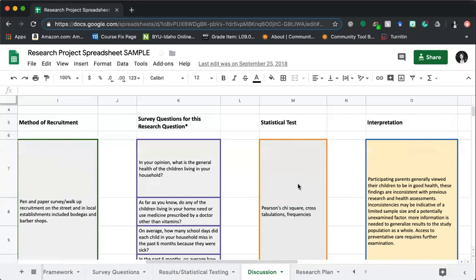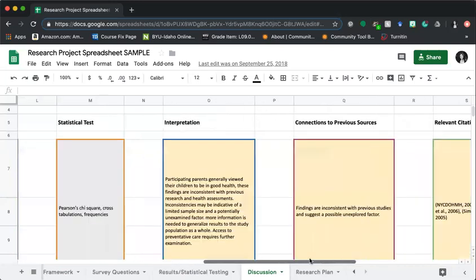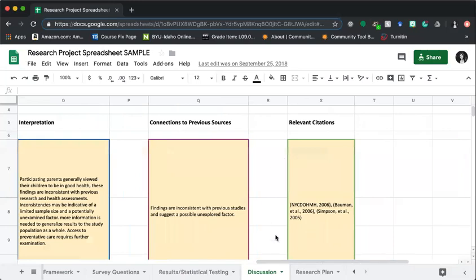So as you'll see, this goes for each individual research question. So here's the interpretation. This is how it relates to previous research, and this is the citation related. The reason that you want to do that is because this section will require that you include citations, and it gets really annoying for you when you have to go back and find those citations. So if you can make that connection and say, hey, here's the citation, I'm just going to copy and paste it later, totally fine.